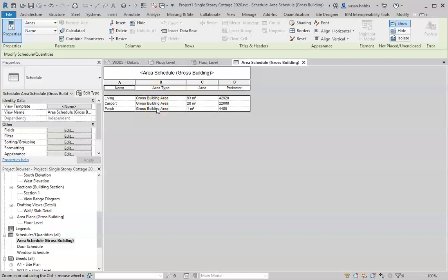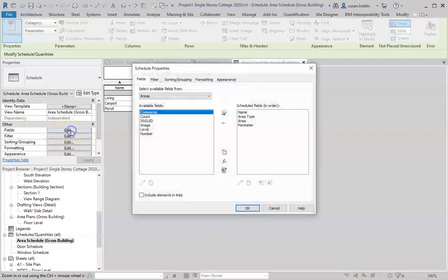So remember we had the option of choosing either gross building area or rentable area. That's where our area type has come in. So in that case, that column's probably not that vital. So if we want to remove that column, then all we simply do is come over into the properties box for the schedule. We go to Fields and click on Edit, and we're back at this box again.